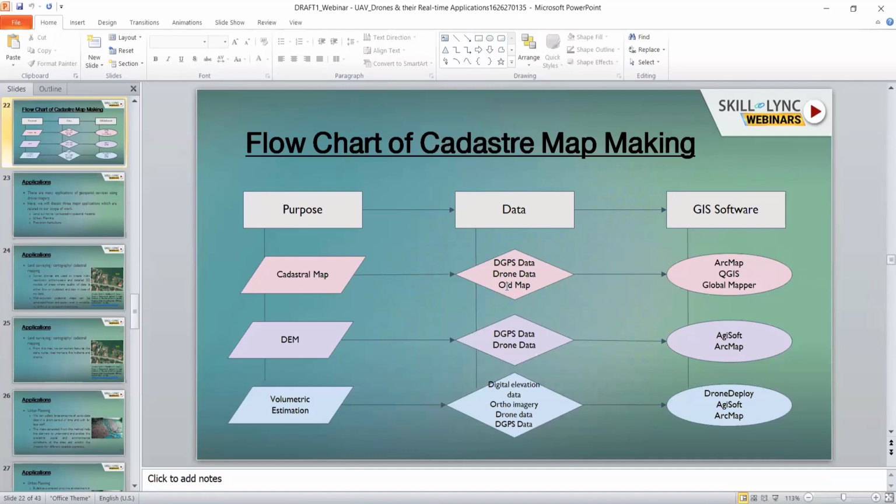With the help of the topo sheets, we will georeference them. On that topo sheet, we will keep the drone data, and we will extract the layers like administrative layers, as I showed previously. After that, we will integrate DGPS data also, so that we get the accuracy of that area. So this is the data part, and this is the software part.